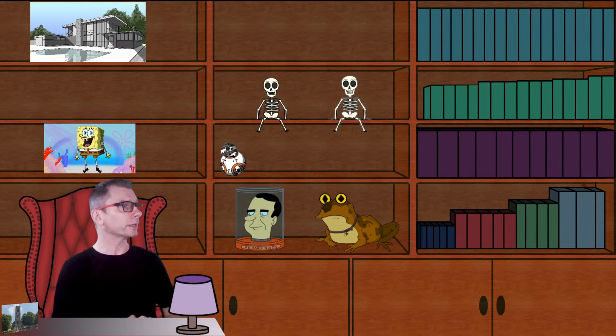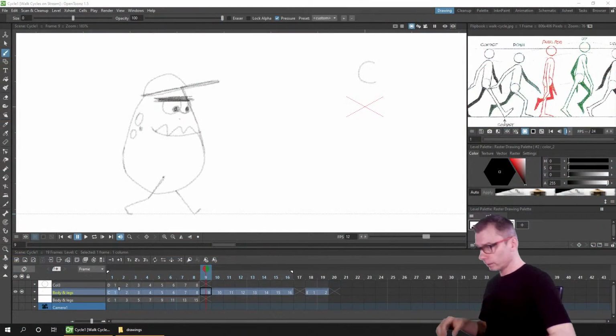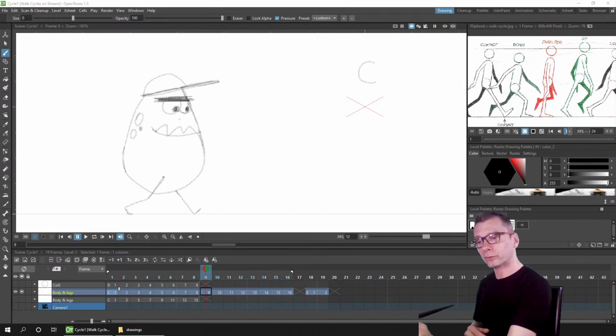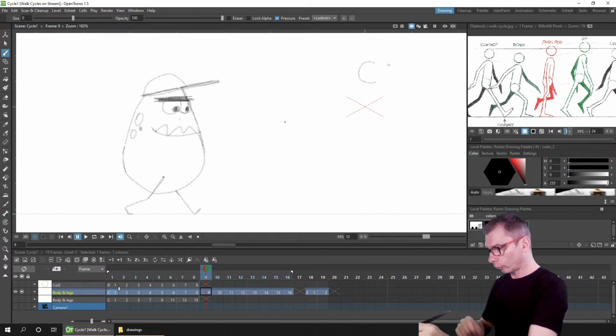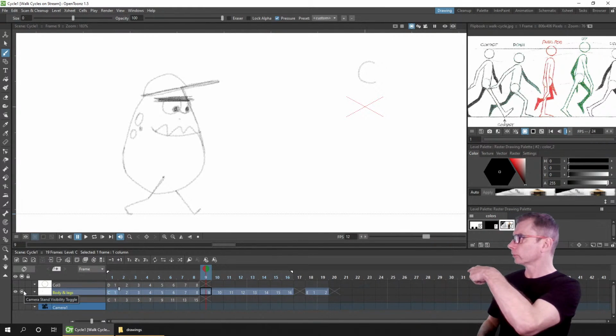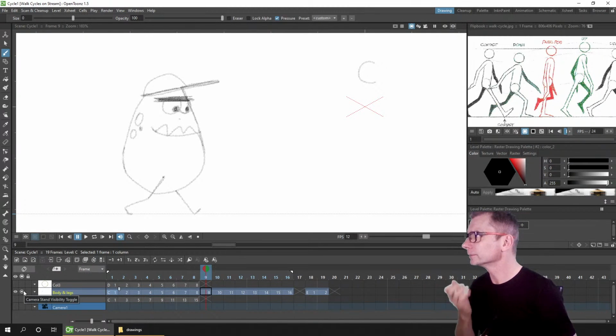The invisible eye isn't working. Let me switch over to OpenToonz here. So do you mean the eye at the top right of the viewer? Up here? Or the one in the columns over there? Which one do you mean?